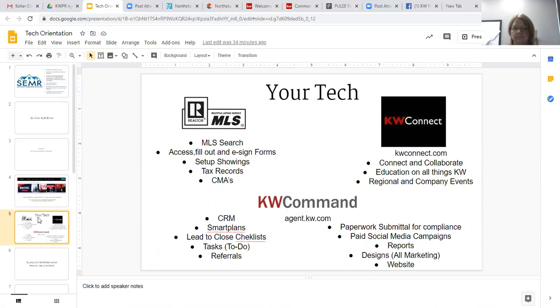So your technology really consists of 3 different things, because we like to talk about this because it simplifies everything. It can just seem like there's so much coming at you as a brand new agent that we really just want to make sure that when it comes down to it, there's really only 3 websites that you need to concern yourself with. One being the MLS, the multiple listing service, where you're going to search for homes and set buyers up on automatic searches. The other being KW Connect, which we just went through the basics of. And then KW Command, which is where you're going to probably spend most of your time technology-wise running your business.